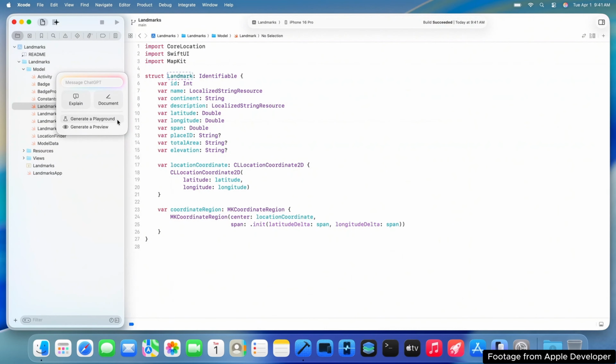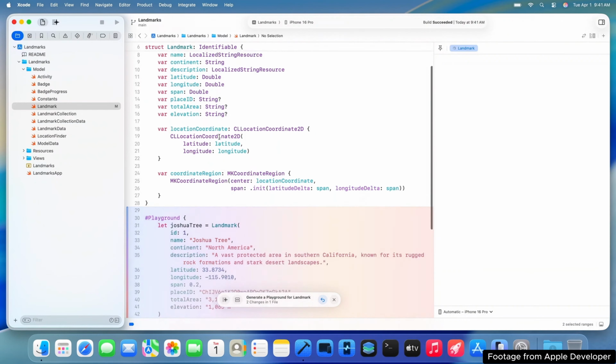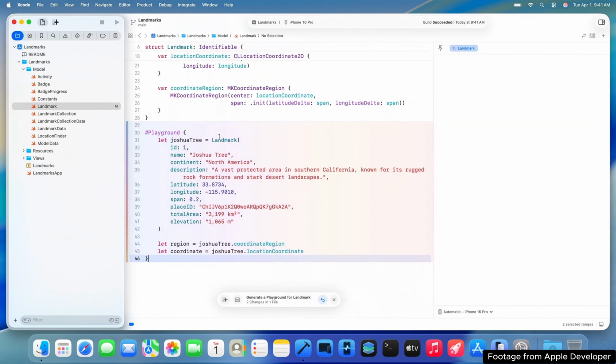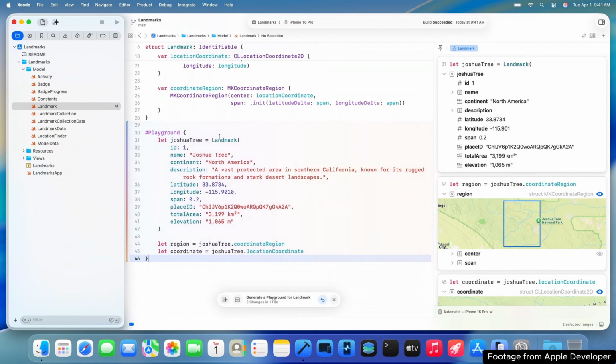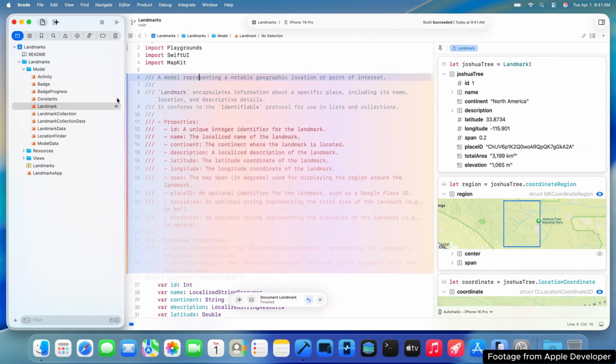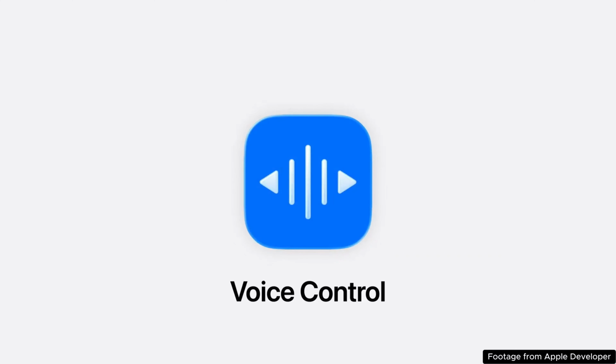You can use Option Command 0 shortcut to generate preview for UI, playground for non-UI, or ask it to fix some issues without any prompt. You can also ask AI to generate doc.c documentation for you. And to maximize AI coding experience, you can use voice control with Xcode 26.